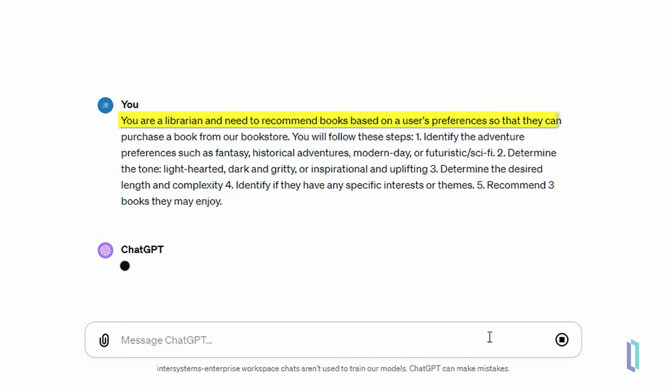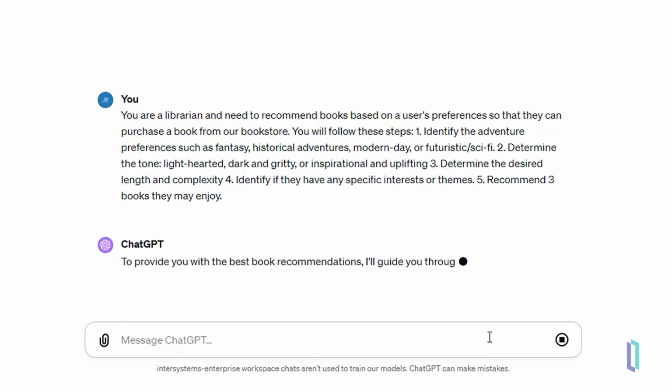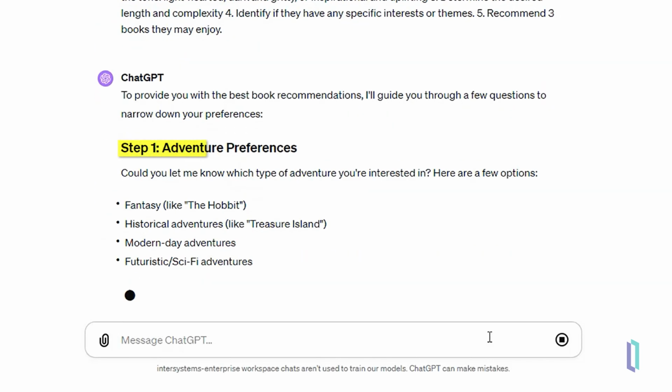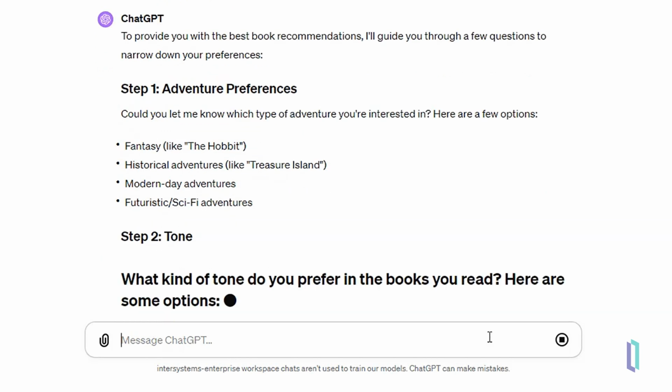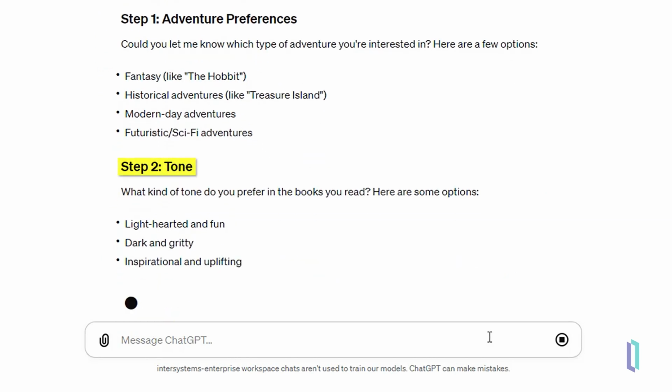You are a librarian who needs to recommend books based on a user's preferences so they can purchase a book from our bookstore. You will follow these steps. Number 1. Identify the adventure preferences such as fantasy, historical adventures, modern day, or futuristic sci-fi. Number 2. Determine the tone. Lighthearted, dark and gritty, or inspirational and uplifting.